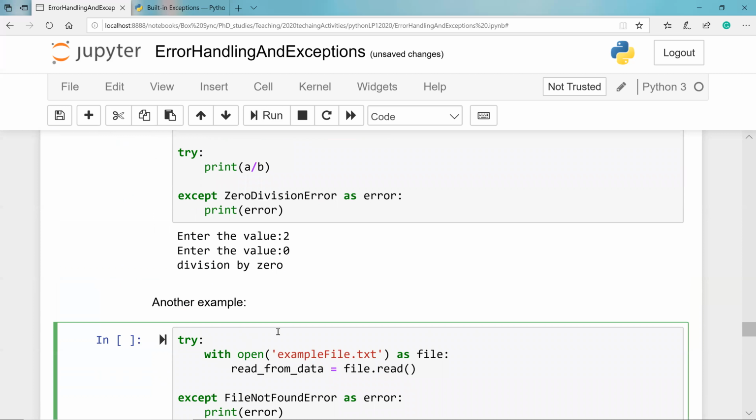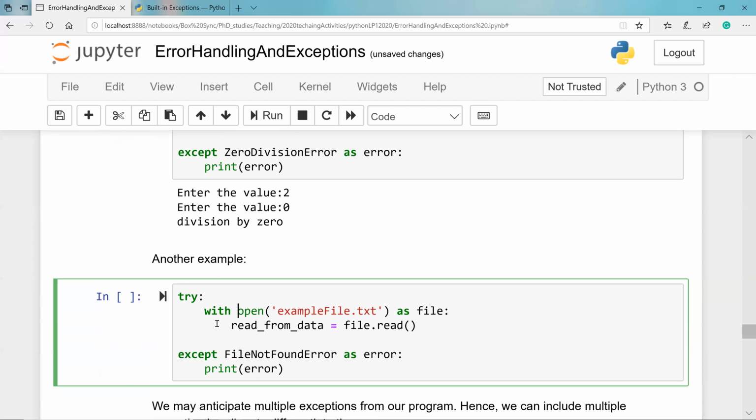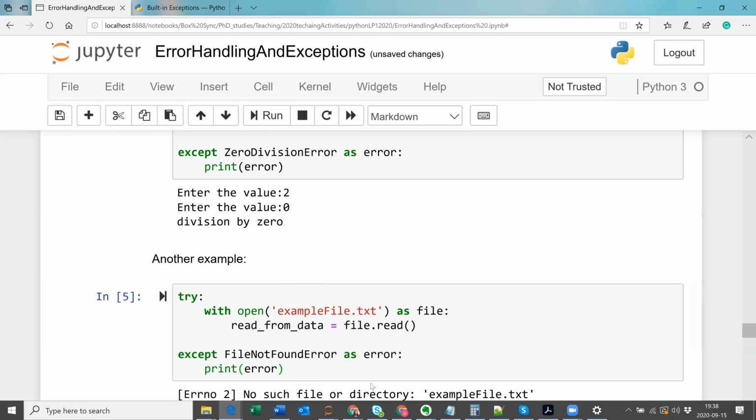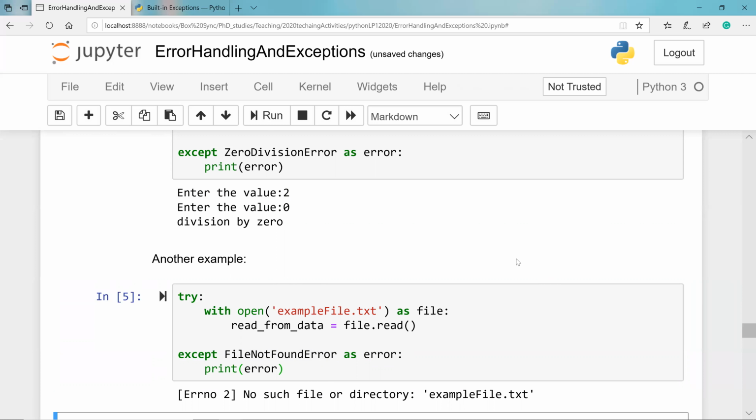Let's look at another exception. I have a file, example file.txt, and then we read the file. If it's not found, that's a FileNotFoundError, which we can catch as an error. Let's see what will happen here. I run this code and it says no such file or directory: example file.txt, because I don't have that file in my system.